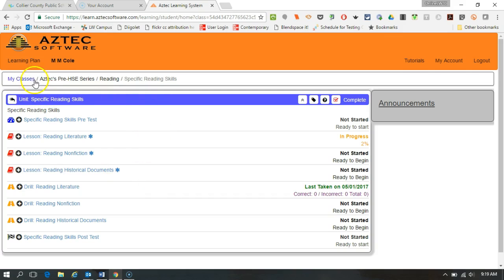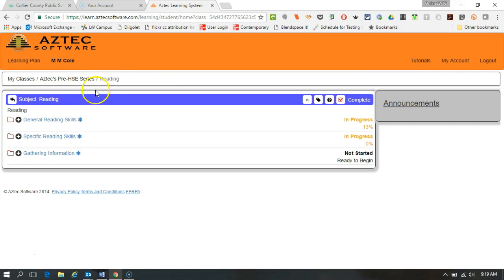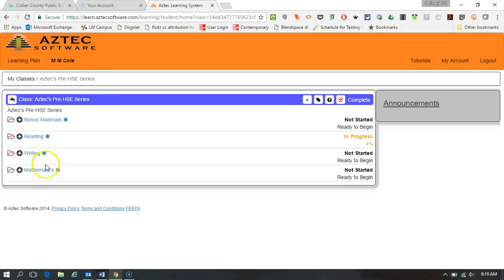The one thing I want to show you is up here, we call this the breadcrumbs. So if you're not sure where you are and you want to get back to another menu, you just follow the breadcrumbs backwards. So I'm in specific reading skills, but I can go to reading. It'll give me those 3 again. I can go to my series, which will take me, oh yeah, this is where I want to go. I want to go back to writing.